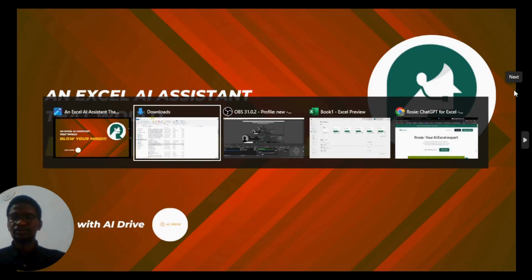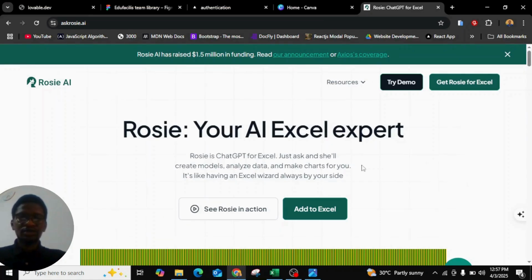All right. So the name of this tool is called Rosie AI, your AI Excel expert. Rosie is like your ChatGPT for Excel, right? You just give it a prompt. You write in something: okay, do this for me. Analyze this spreadsheet, analyze this information, give me the result for this. I want to get a result for this data, for this amount, and it just does it for you, using your normal natural language.